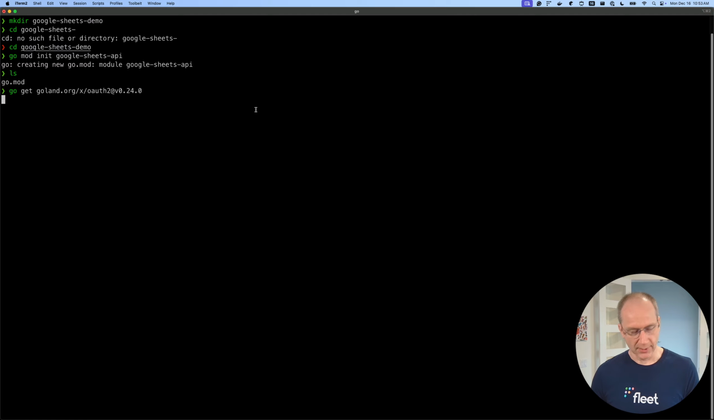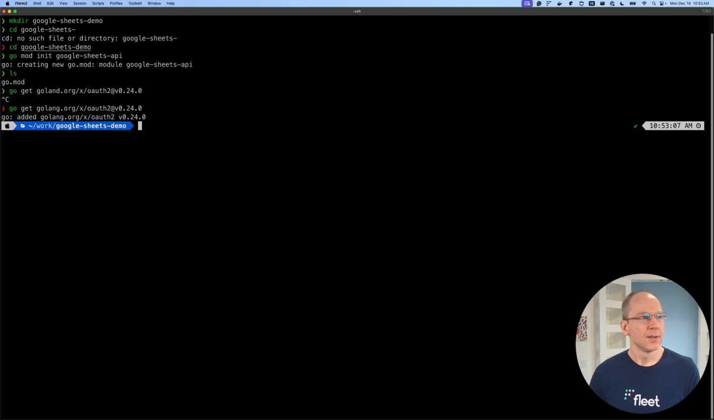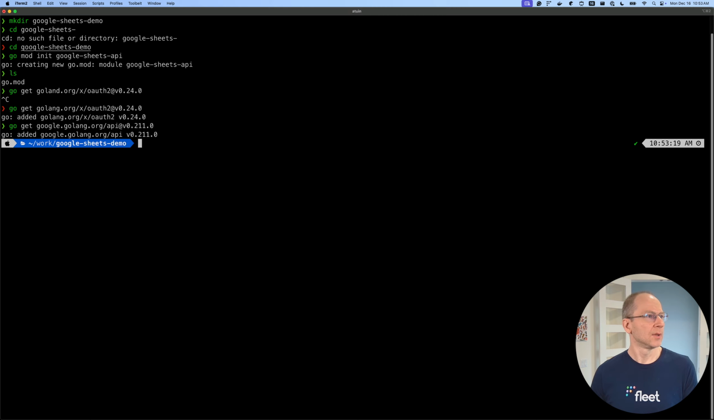Golang, whoa, misspelled it. Golang.org. Yep, okay. The next one is go get google.golang.org/api at v0.11.0. Okay, so now I'm going to show this in my IDE. I'm going to pull up this project in my IDE for the next step.